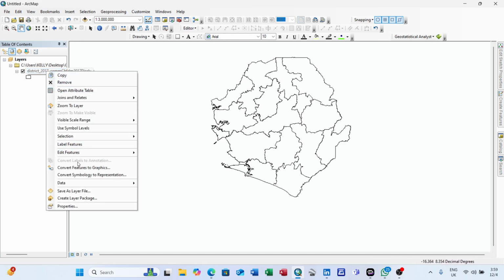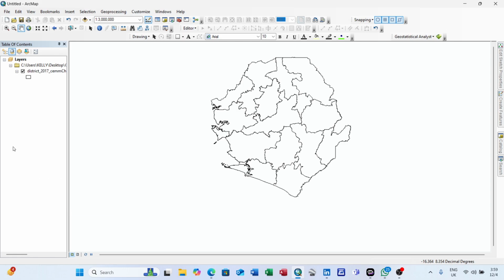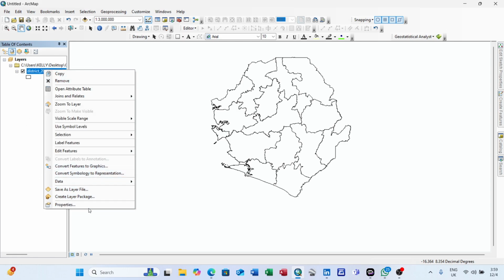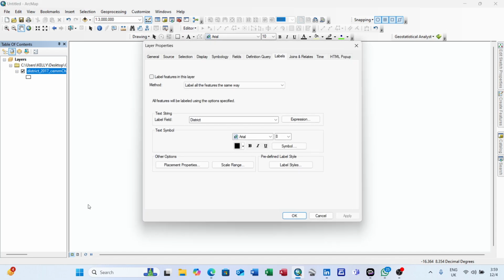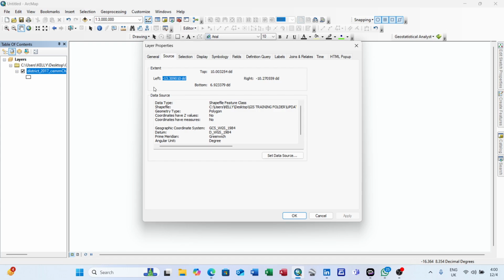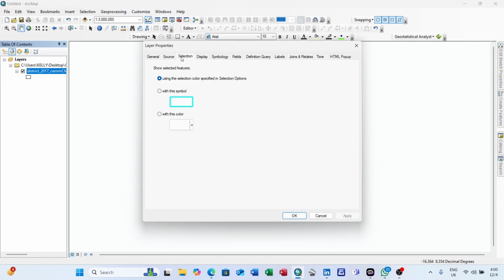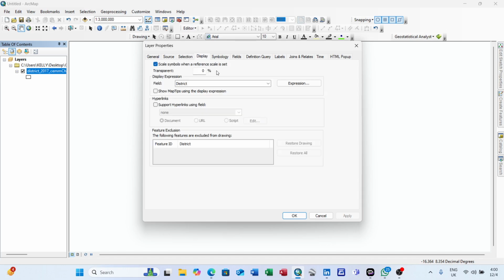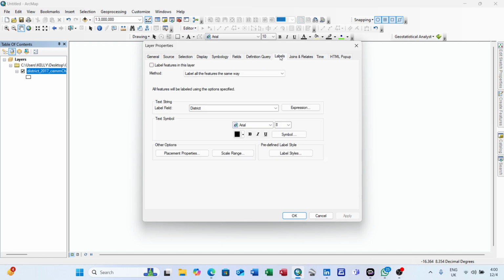So now, how are we going to label? Right click on this, go to properties at the bottom. So you see, we have general, the name, you can change the name from here. We have source, the folder where it is saved, the geometry type is polygon, the geographic coordinate system here, WGS 1984. You can do selection, display, everything. But we want to label. You see label here, click on label.